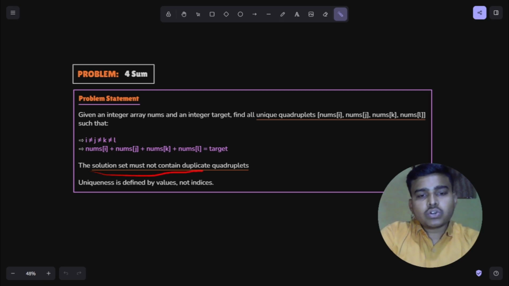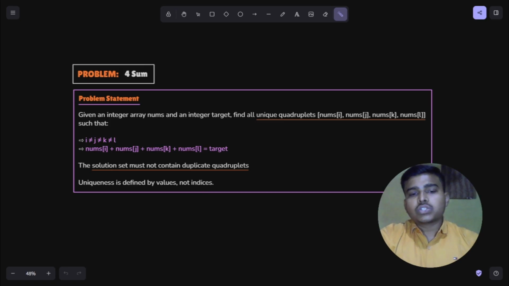And the solution set must not contain duplicate quadruplets, as we have already seen in the two-sum problem and three-sum problem as well. So uniqueness is defined by the values, not by the indices. This problem statement is simple: we are given our input array, and for that input array we are given a target. We have to get those quadruplets as a result which sum up to that particular target. Whatever the indexes will be, those should be different. And also one point is mentioned here that the uniqueness of the quadruplets is defined by values. The values must be distinct.